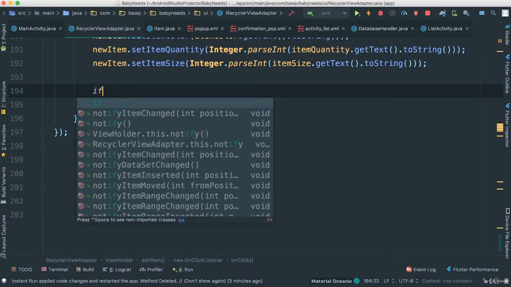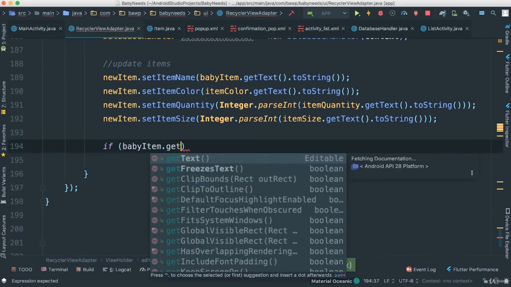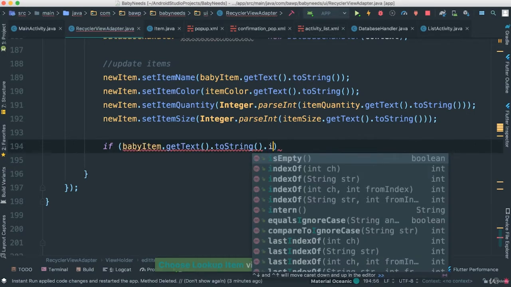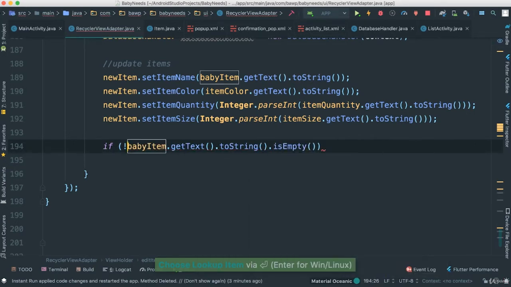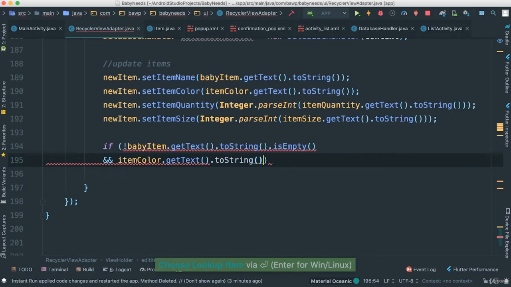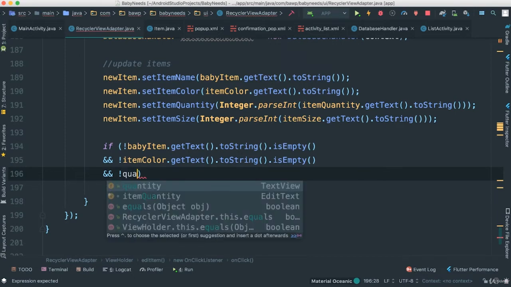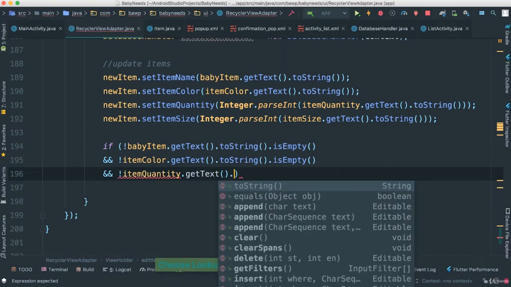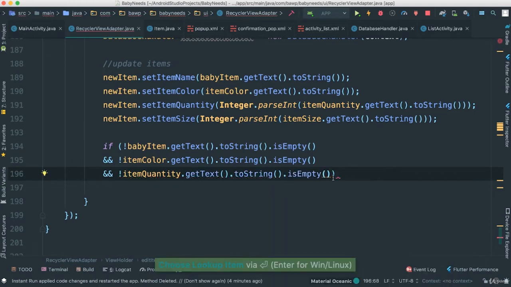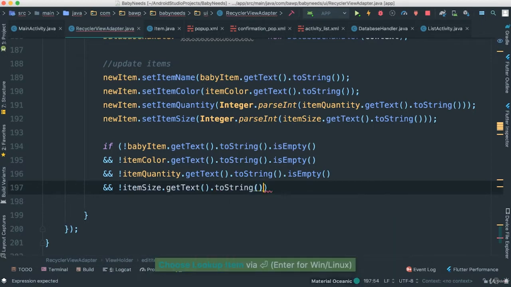Once we have that, let's put here an if statement to make sure that indeed all of these are set. I'm gonna say baby item get text dot to string that is empty. So I'm gonna make it not like that, and item color dot get text dot to string that is empty. I'm gonna negate, so this is gonna be a way for us to make sure that those are not empty, which at this point they shouldn't be empty, but just in case. And I'm gonna say quantity, item quantity dot get text dot to string is empty like that. And last one here, item size dot get text to string dot is empty.